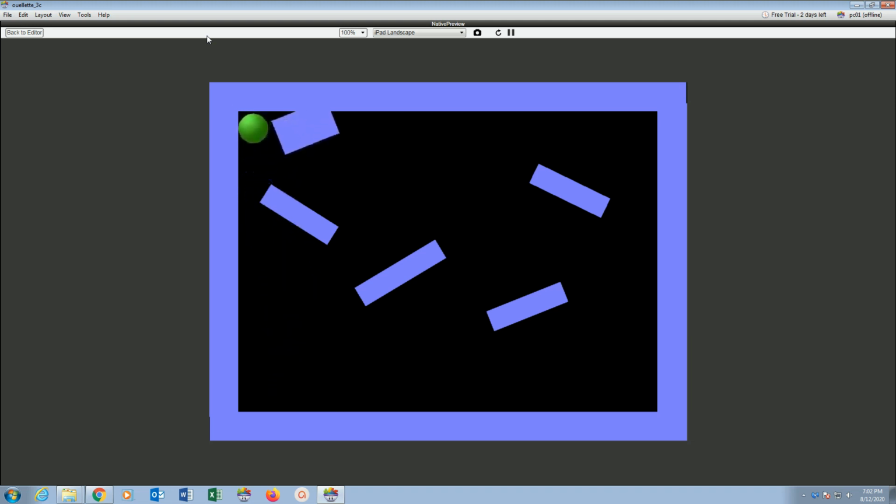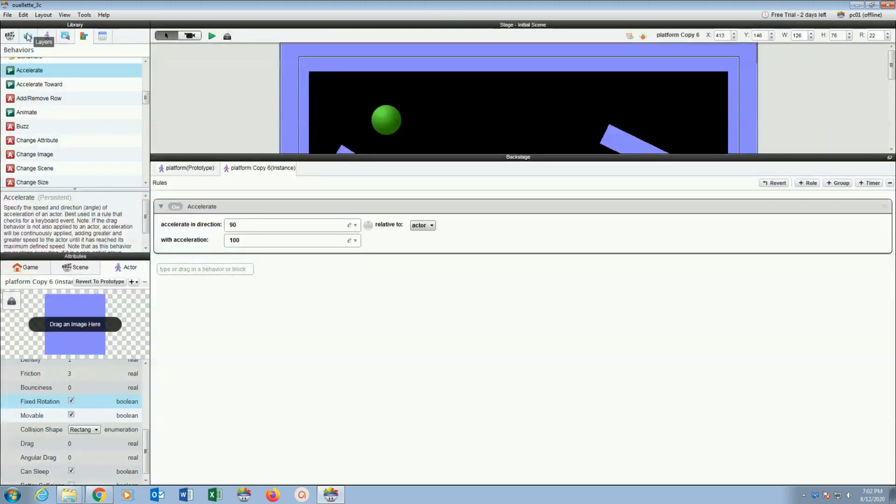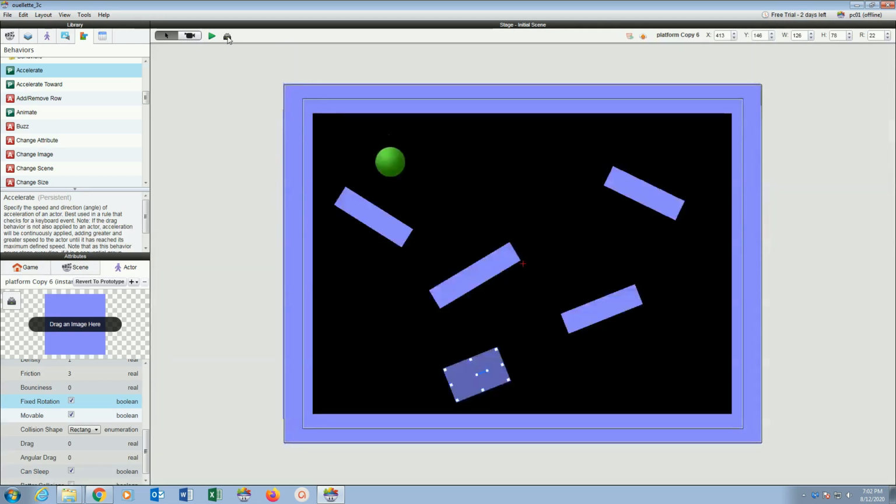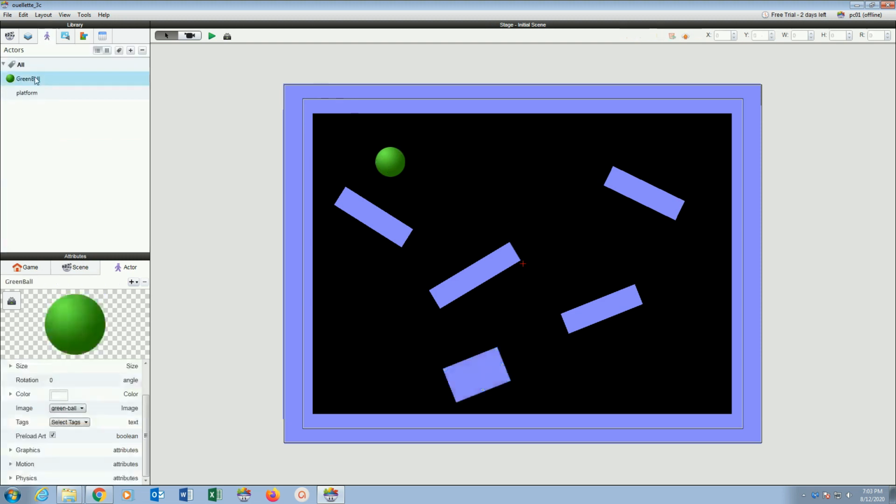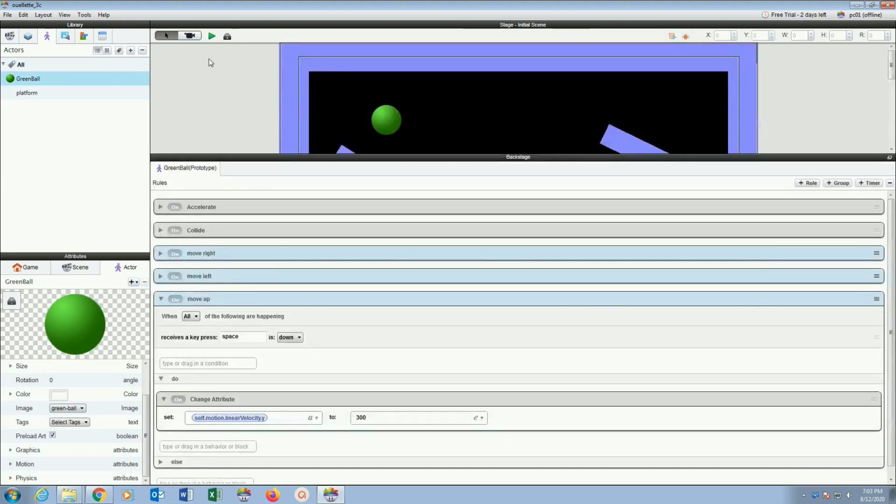So the only thing left here to do, I think, is really to add some sound. Thought I'd leave the annoying part to the end. So here we go. Again, I should save. Save frequently. Okay, so I'm going to hide the stage here for a second, and I'm going to attach the sound to the green ball. So I'll go back to the actor, green ball, and I will call up the backstage now.